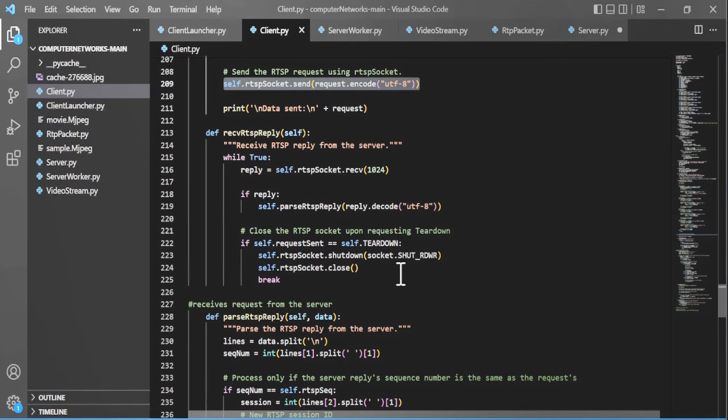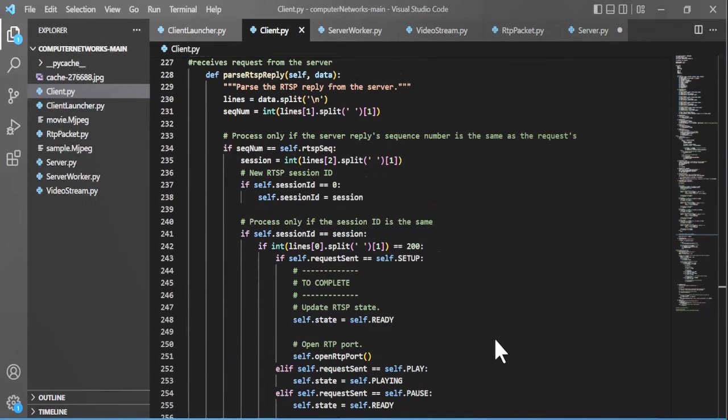If it receives any reply from the server, then it will pass it to the parse RTSP reply function after decoding. If the request sent is teardown, then it will shut down the socket and close the RTSP. Now here we have the parse RTSP reply function, which will parse the data received from the server as a reply. It will split the data in terms of sequence number and other details found in the reply from the server. If the sequence number is the same as the RTSP sequence number and if the session ID is 0, then it will assign the session ID to the variable.